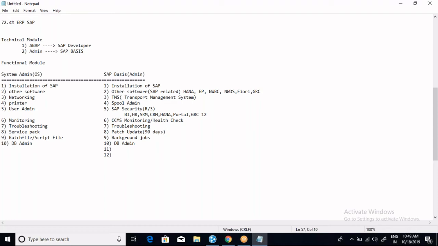Now, if I want to add two more points, like the client administration. Client admin is a new thing here in SAP. That is also there in Windows, I can say VMware, right? You can create internally one particular system. In one system, you can create a separate three or four systems. The same concept is in SAP. If you install SAP, after that you want to create your own clients.